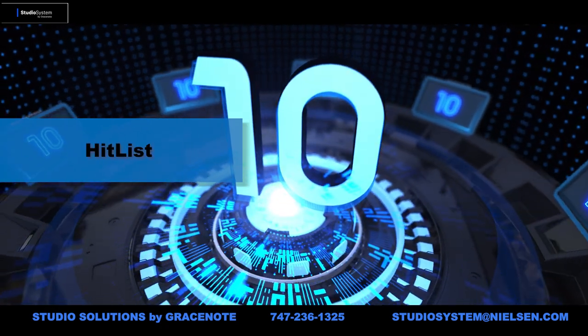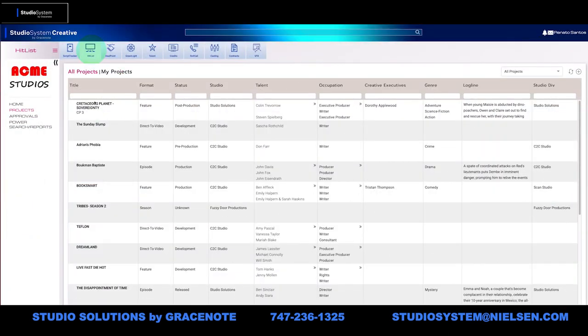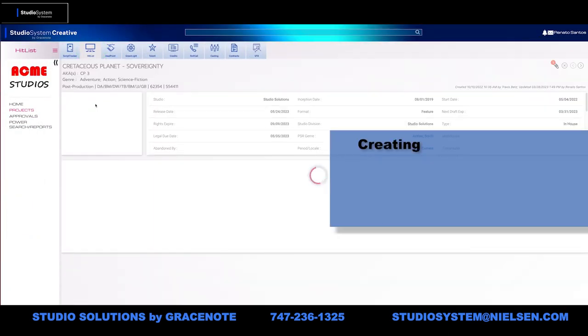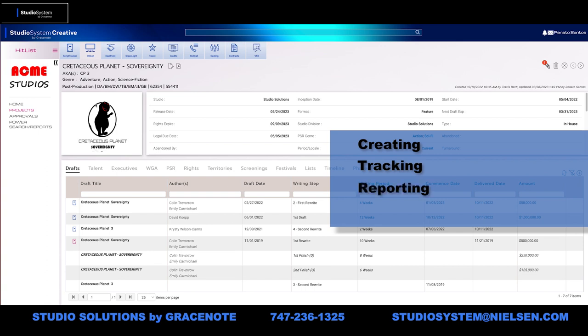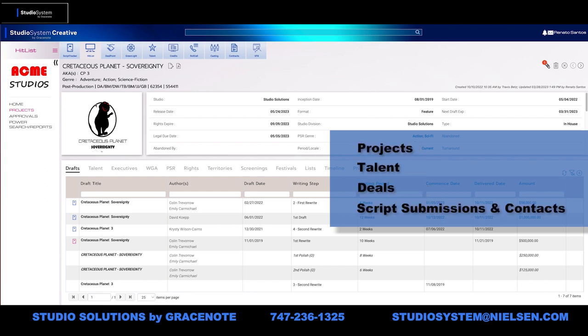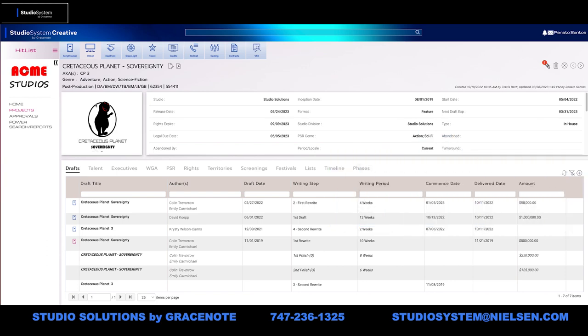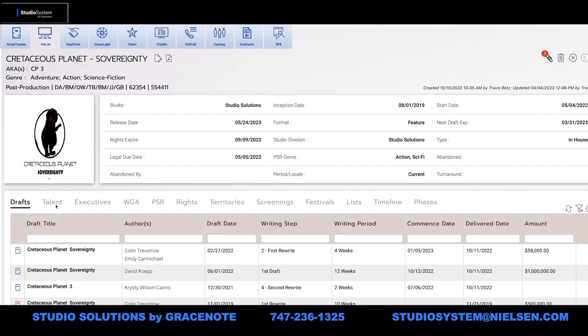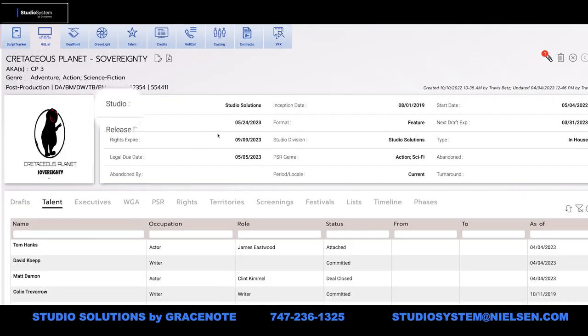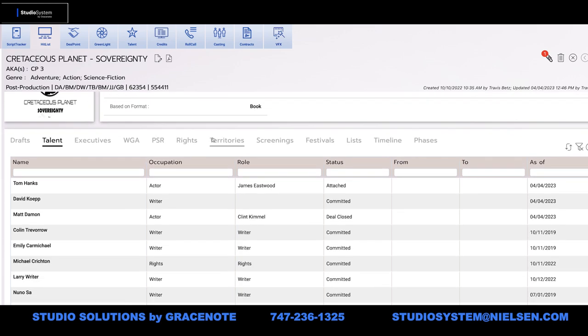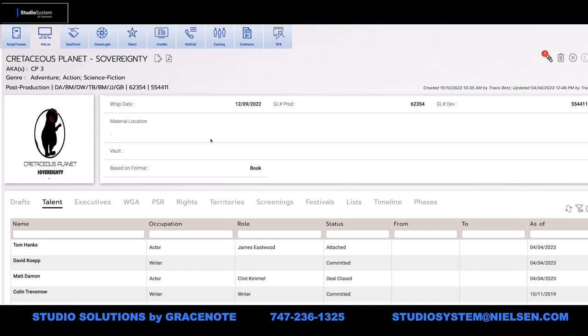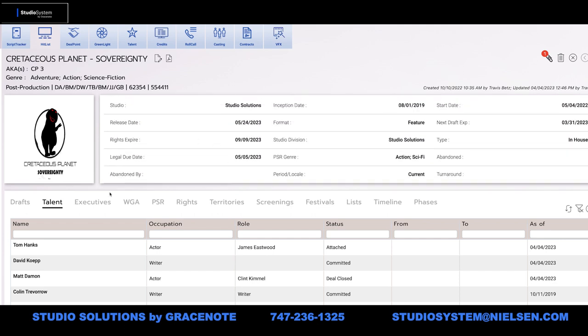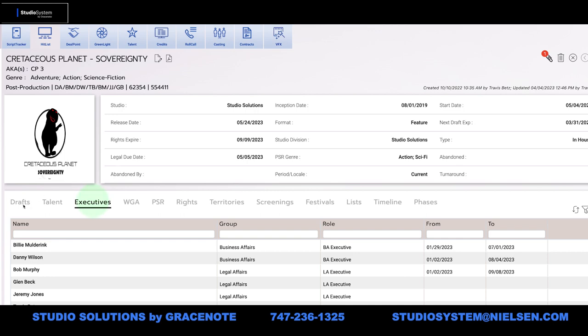When a submission becomes a project, track it with HitList. HitList is a powerful workflow-driven application used for creating, tracking, reporting, and managing project files. Integrated seamlessly with all modules to connect projects, talent, deals, script submissions, and contacts, HitList provides an end-to-end workflow solution from the beginning of the creative process to production. Each HitList project file is populated with development information, from inception date to logline, drafts and submissions, project status, genre, selected talent and prospective talent consideration, along with key company executives, and much more.